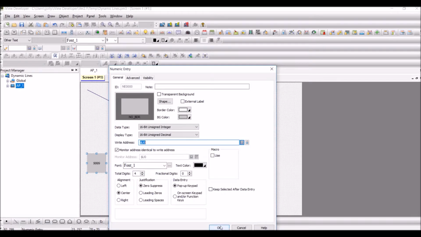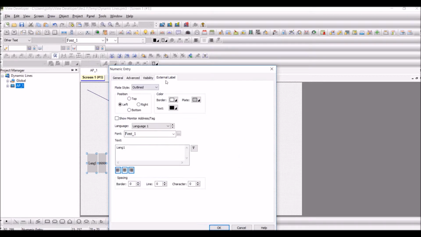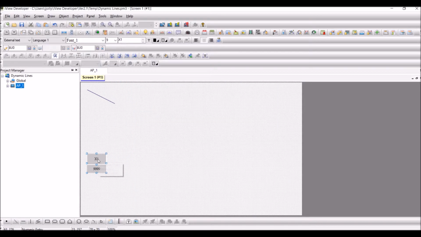So here I have configured $U0. I will also configure a label, with the label position as top and the label as x1. I'll just change this. Now I copied this 4 times and I use it for x1, y1 and x2, y2.